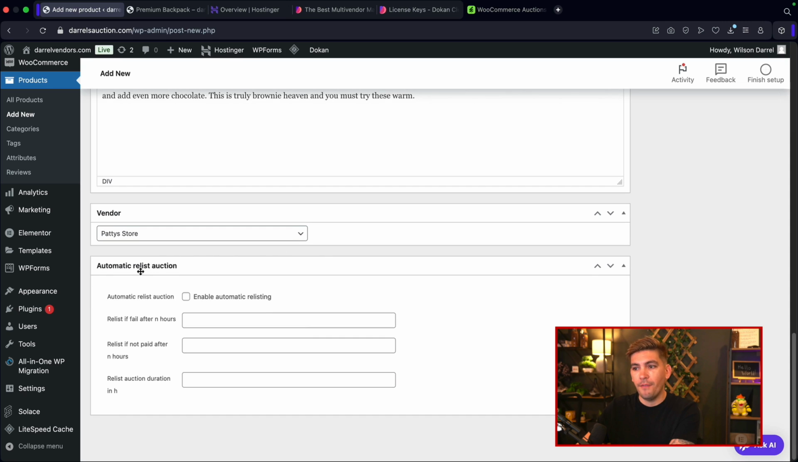And then lastly, we have automatic relist auction. So you can actually choose to relist this automatically. Relist if fails after 1 hour. So you'll relist the auction if the auction didn't complete, right? So you'll relist it in 1 hour. If the actual seller hasn't paid, in maybe like 24 hours, then the auction will be relisted again, right?